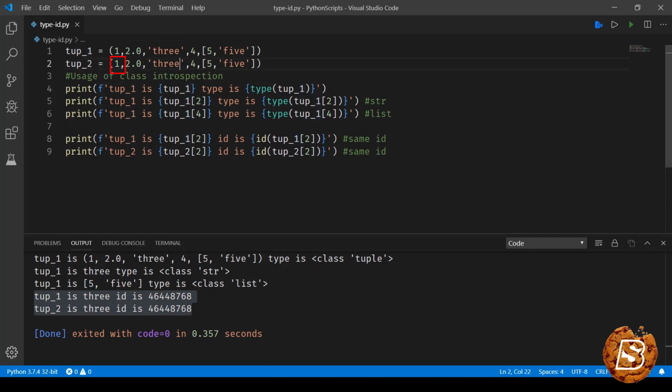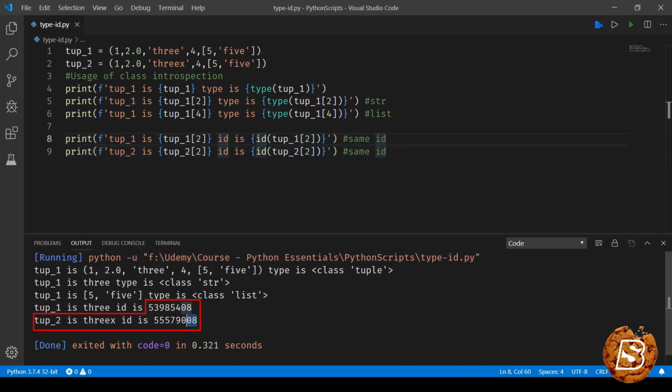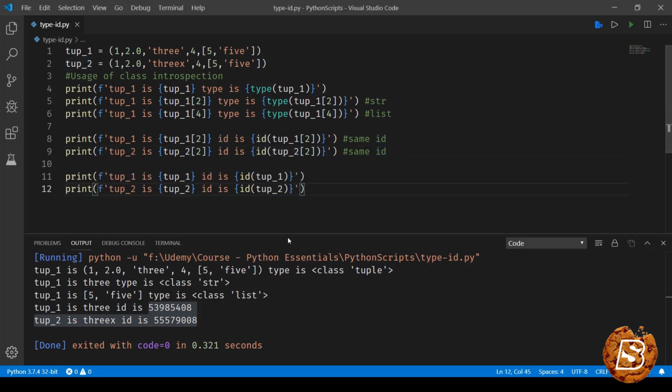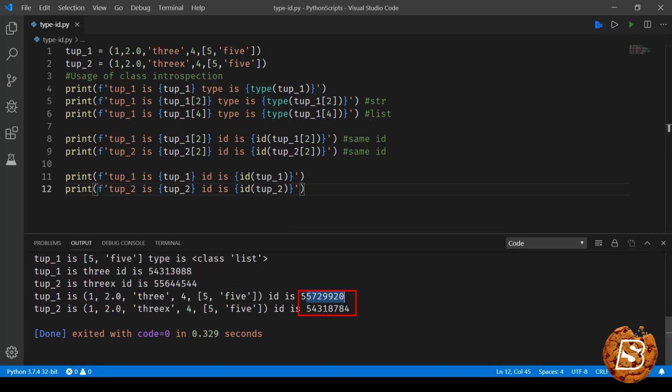And if I go here and change this value of 3 to, let's say, 3x, you'll notice now that if I run this, the IDs will be different. There you go. You can see these IDs are different now. Similarly, I can just go ahead and compare the tuples themselves. So here I can say ID of tuple 1 and ID of tuple 2. Let's run this. And here you can see these are two different IDs.